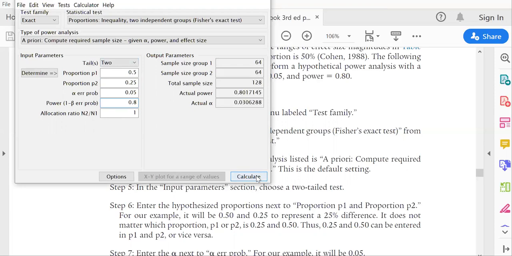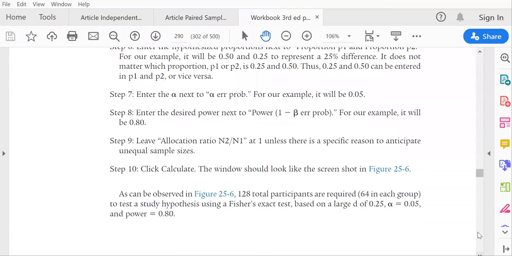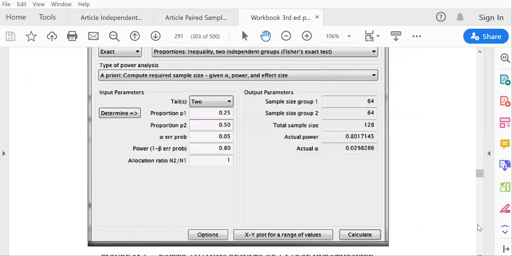Make sure your power is 0.8. Click calculate. So for a large difference between rates, we'll need 128 total participants for a large anticipated effect size, right? And there we go, 64 in each group to test the study hypothesis using a Fisher's exact test. Large D, alpha of 0.05, power of 0.8. There you go.